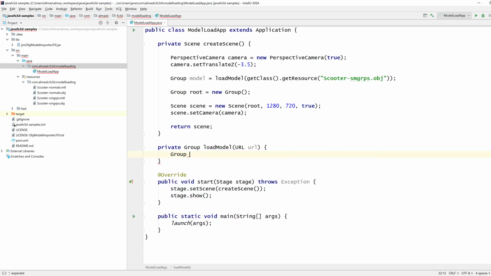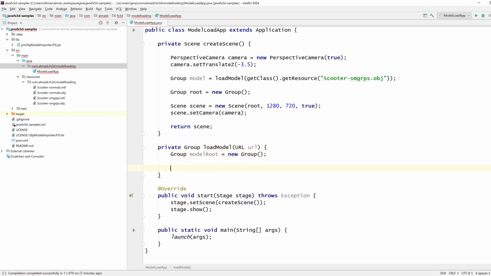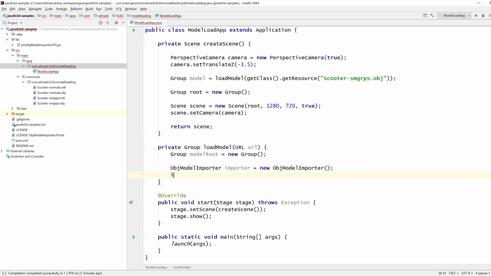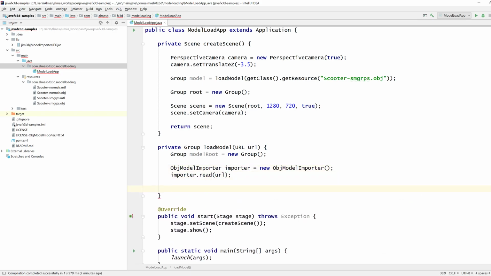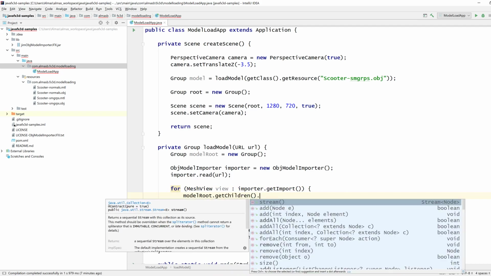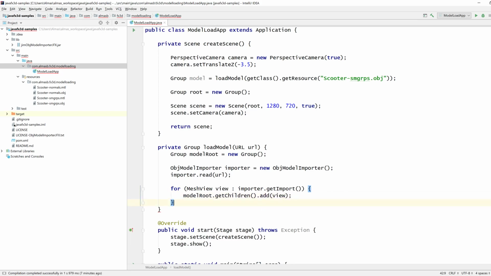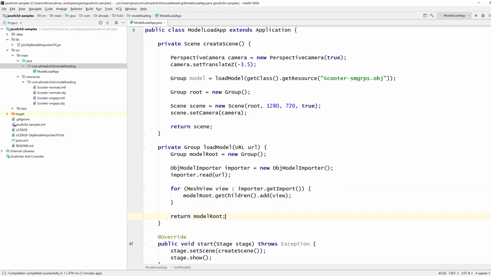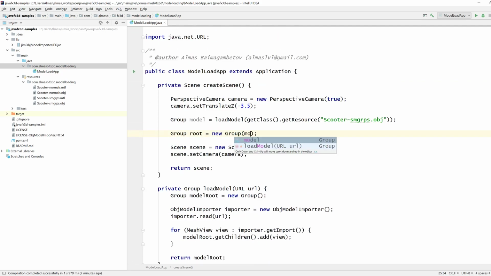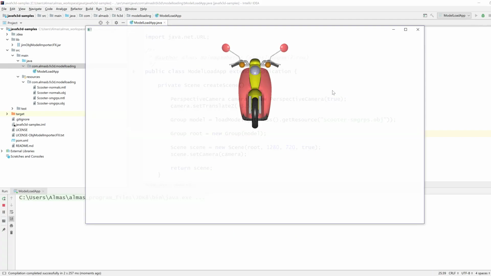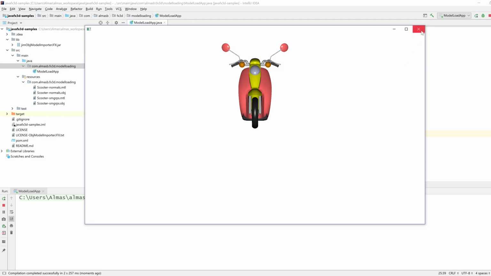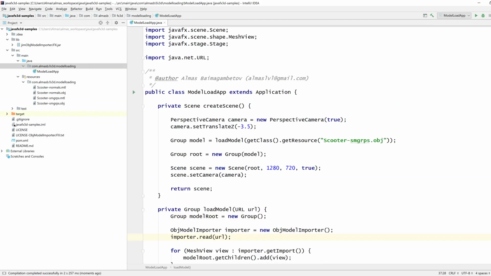Right, so model root is what is going to store the mesh views that we're going to load using this importer. The importer is going to read from this URL, and for each mesh view that we're going to load, we're going to attach it to the model root, and then we're going to return the model root. Right, so we're going to add the only thing that we have, the model, to the root. And if we've done everything correctly, then we should see a scooter model in our window. Nice. So we've done the first part, which is loading the object, the model.